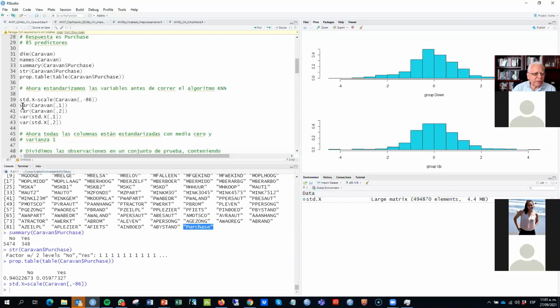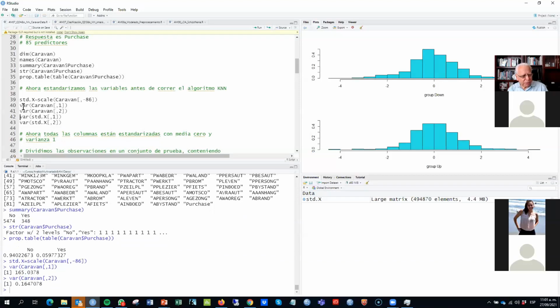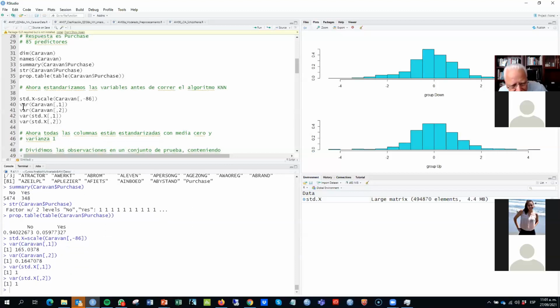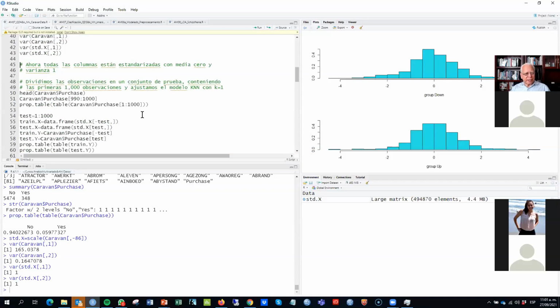If now I check the variance of Caravan, for example, the first variable, the variance is 165. The second variable is 0.16. Now, if I look at the standardized data, all of them have a variance of 1. Okay, so we've standardized the data. Now, once we have it standardized, we can do the split of the data into a test set and a training data set.